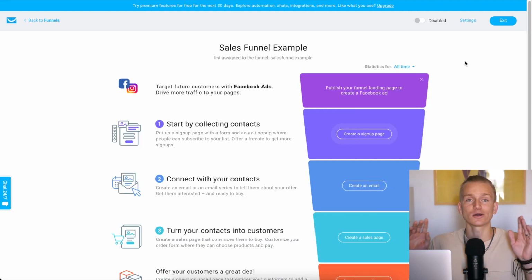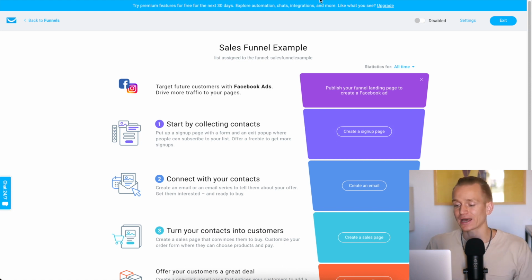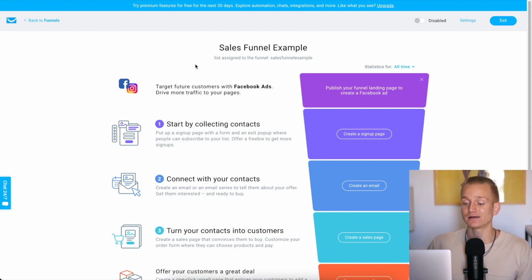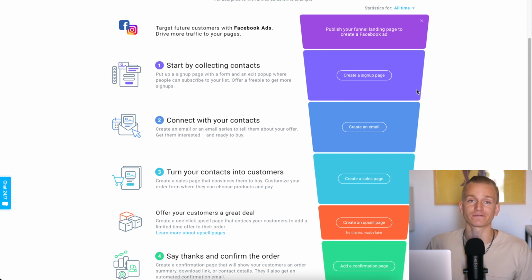Another couple of things I want you to understand when choosing which one is going to fit your specific needs is when you look at GetResponse, as I said, it's sort of a mix between email marketing software and sales funnel builder. So as you can see, what they do here is they have this really, I would say, user-friendly way of building out a funnel.